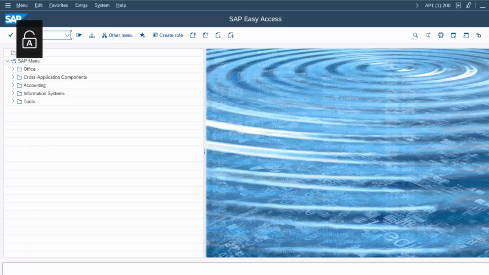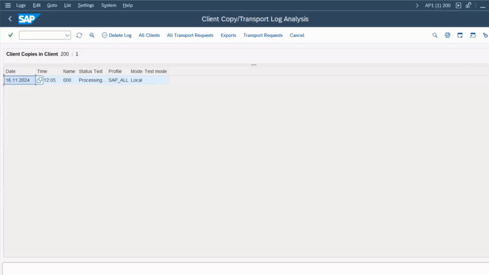The job was scheduled now, so I'm going to check that job's status. We can see the client copy log. Now I can see the client copy transport log analysis. It is showing like that. Okay, so we can see the processing status.